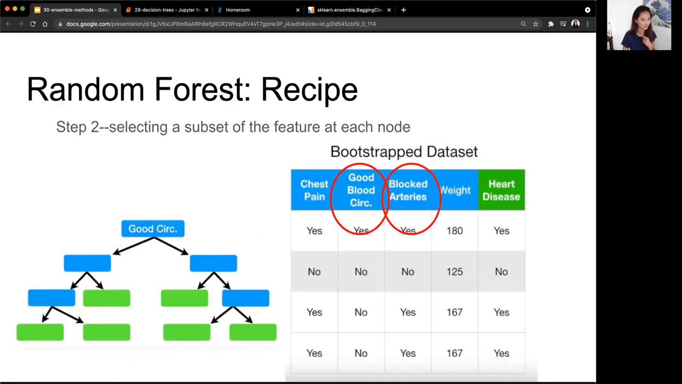Cool. All right. So for the random forest, you can see that for this bootstrap data set, let's just say that at the first node, it decides I'm only going to look at blood circulation and blocked arteries, and then I will build my tree from there. In another tree, it might say, okay, let's look at blocked arteries and weight, and your tree is going to look very different as a result. And remember, at each node, a different subset of features is being used, and you get to determine the number or proportion of features that's being looked at each node.